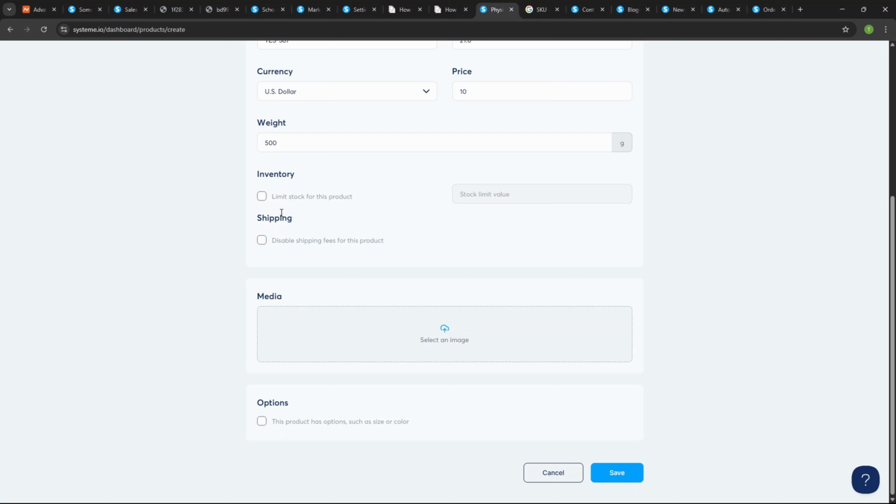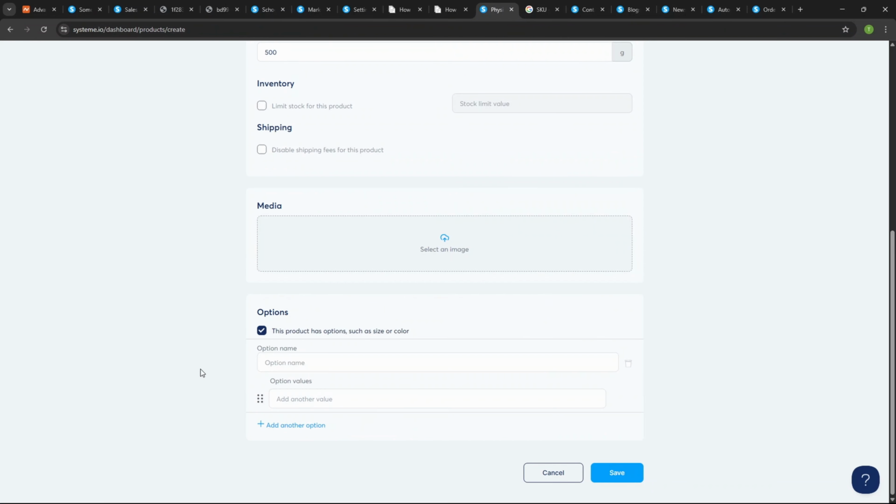500 grams. Now, why do you need to fill this in? Again, for the shipping settings. If you have different shipping settings for the weight, then you need to fill this in right here. You can limit the stock if you want, or you can disable shipping fees. Then you can also add options right here. So you have the option name, let's say color.